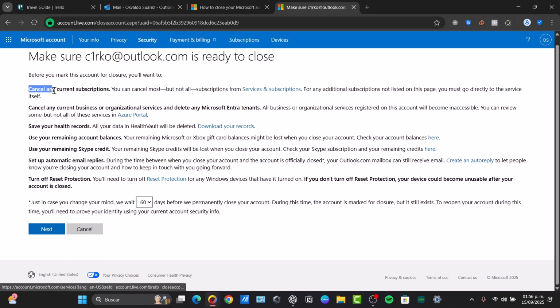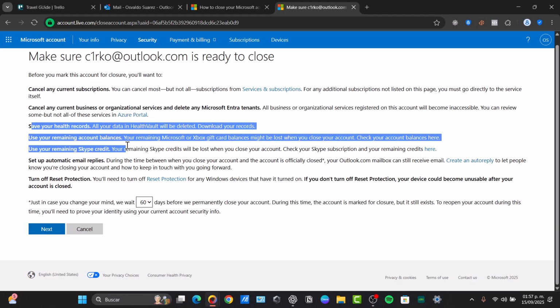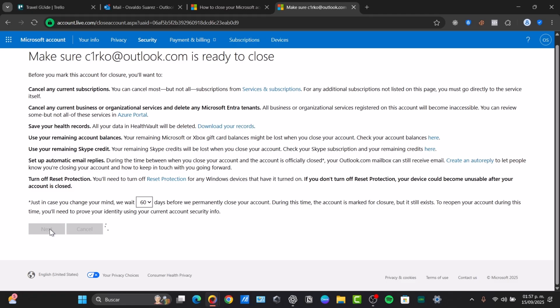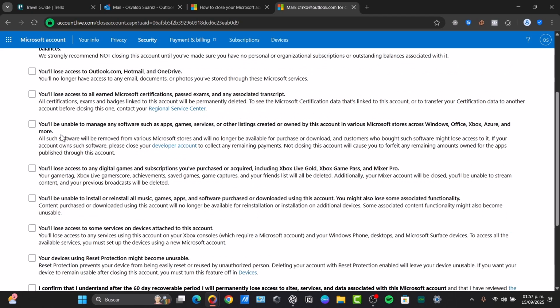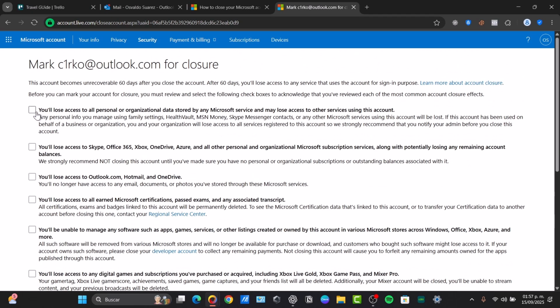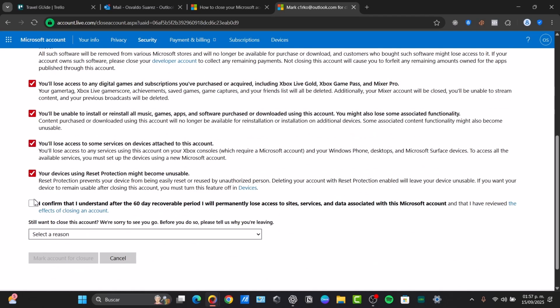For example, we have already canceled any subscriptions, we have already canceled any current organization services, we have saved my records, set up automatic replies and all of that. So with this information, I'm going to hit the option that says next. And then I want to enable all of these fields. For example, I know that I will lose access to all the personal organization. I will lose access to Skype, Office, whatever. I will lose access to Hotmail. I will lose access to all of these elements. So just take your time to read all of that.